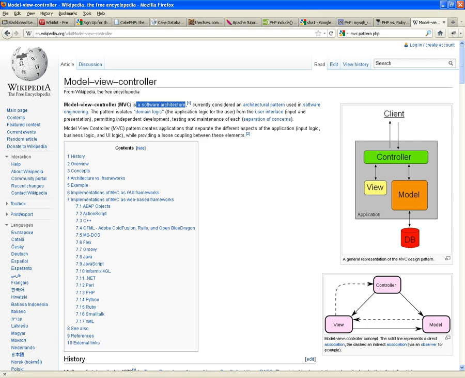And it's an architectural pattern because it always has the same shape. It always has the same components. No matter in what programming language you implement it, an MVC pattern will always have the same shape. Okay? That's why it's called an architectural pattern. Used in software engineering. And yes, that's what we're doing. We're supposed to be software engineers developing a web application. Now, the pattern isolates domain logic.